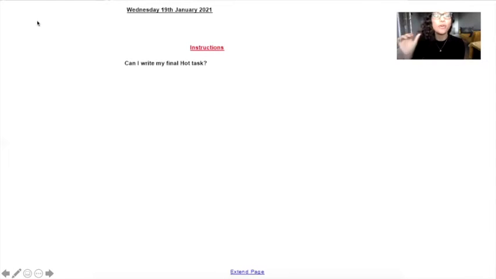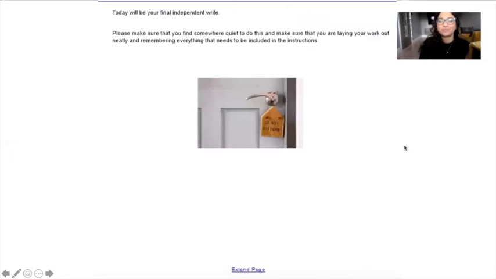Williams class, for your English lesson today, the learning objective is, can I write my final hot task? So today will be your final independent write. So please make sure that you find somewhere quiet to do this, and make sure that you are laying your work out neatly and remembering everything that needs to be included in the instruction.